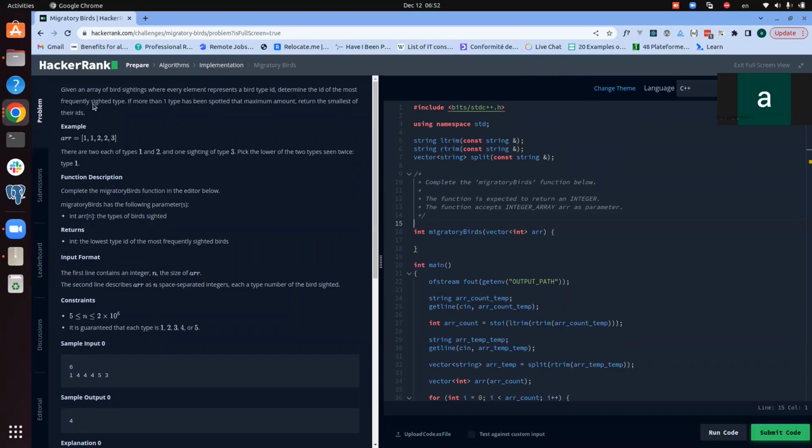So here's the problem statement. Given an array of bird sightings where every element represents a bird type ID, determine the ID of the most frequently sighted type. If more than one type has been spotted that maximum amount, return the smallest of their IDs. What it means is that we have an array like this one, and we should return the ID of the bird that appears the highest number of times. And if more than one bird ID appears that highest number of times, we should return the element with the lowest ID.